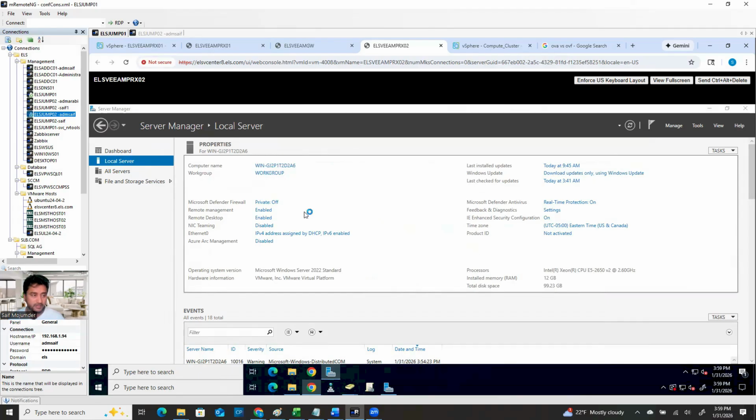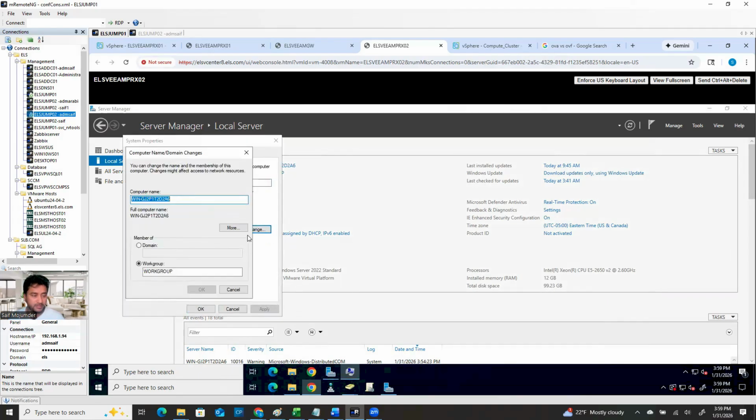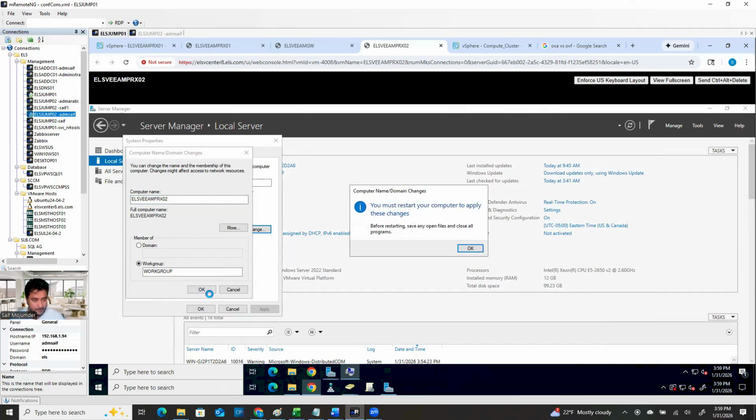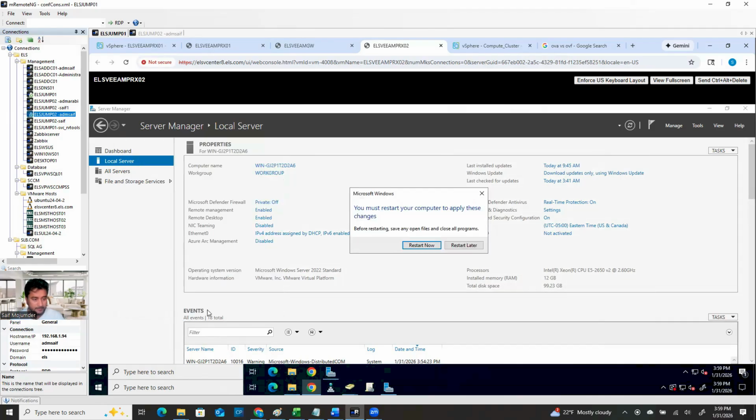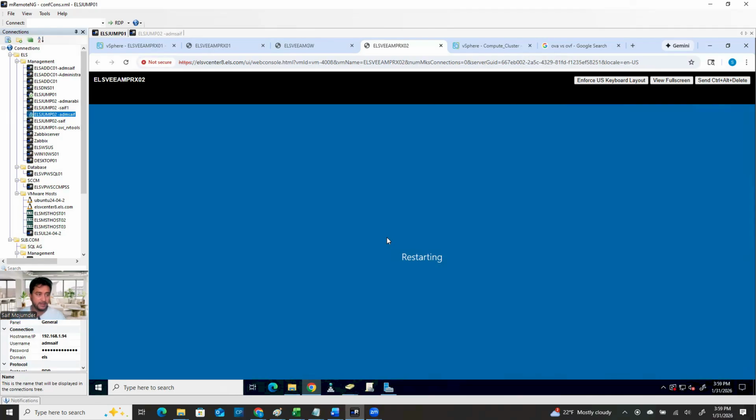Then change the machine name. What's the machine name? ELS Veeam PRX02, right? Okay, and OK. Start.